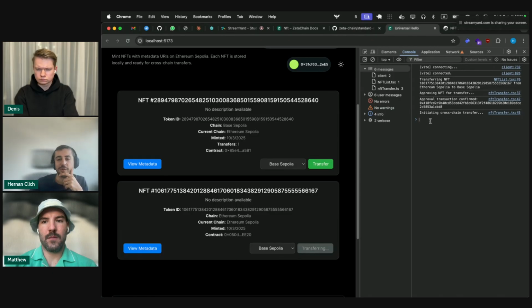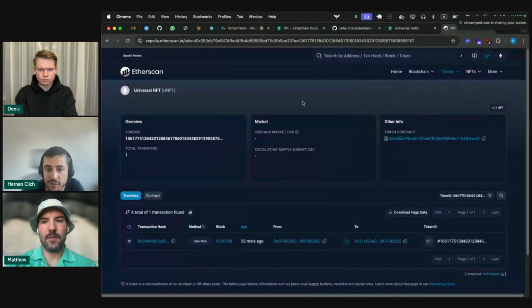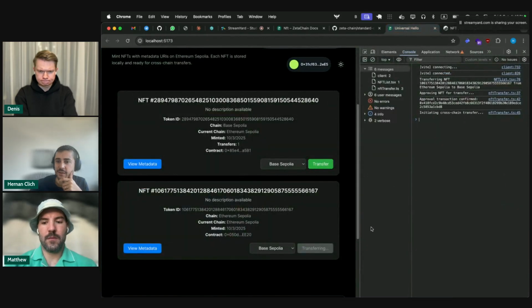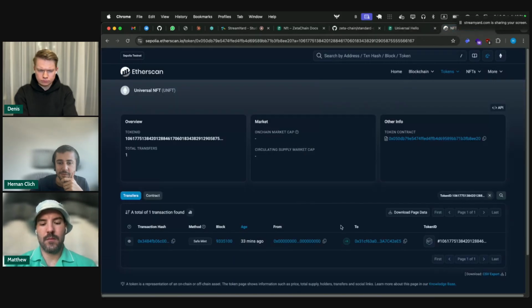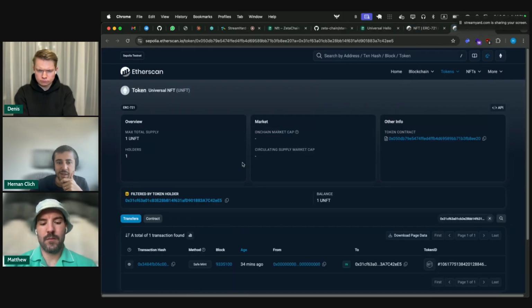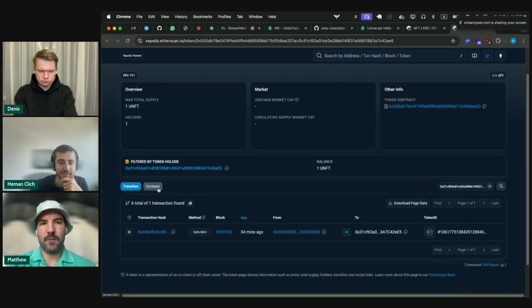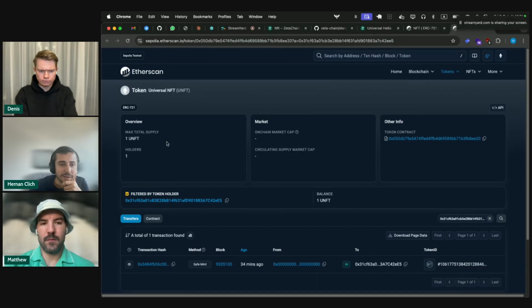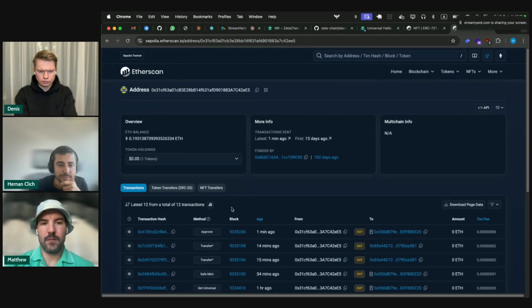I will keep our console open to see if something comes up here. I also have this here. If this works, we will see a transfer row here. Let me also take a look at my address on Sepolia. So far, the only thing that happened is the safe mint and also the approval.